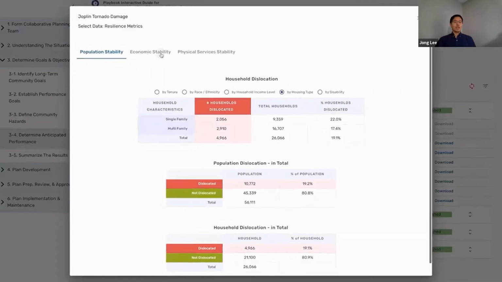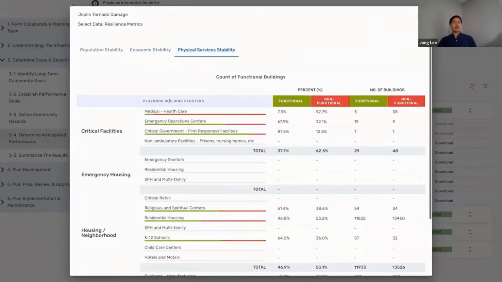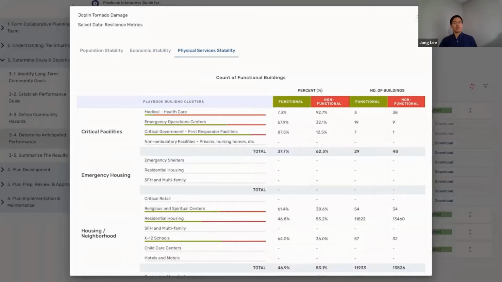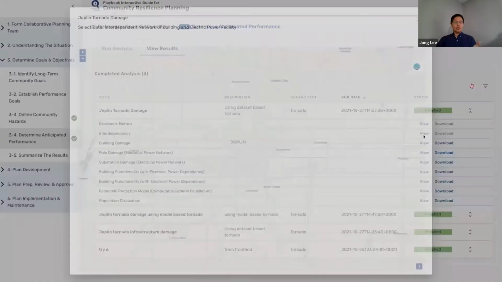So the next step is economic stability. It shows some measures of how the economy changes before the event and after the event. The first column, the green column, is before the event, and it also shows the household income. I can explain in a little more detail later in the CG output. The last one is building damages right now, but we're going to add more physical service stability tables if available.